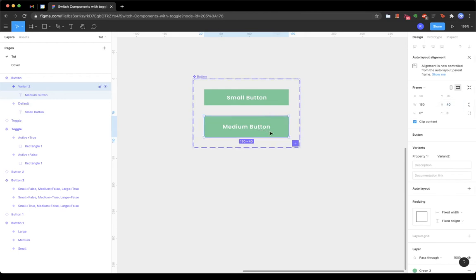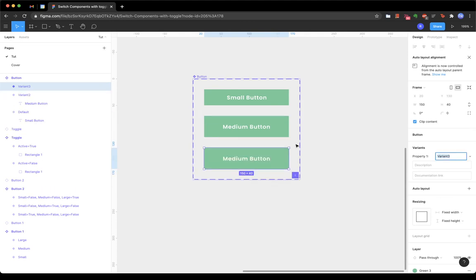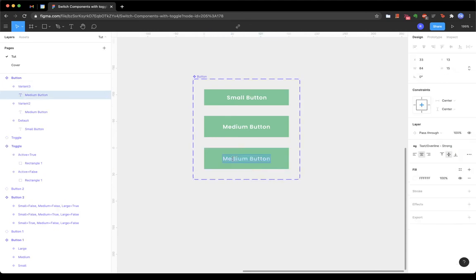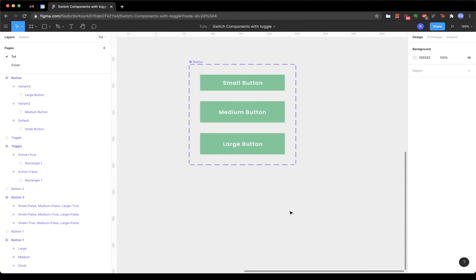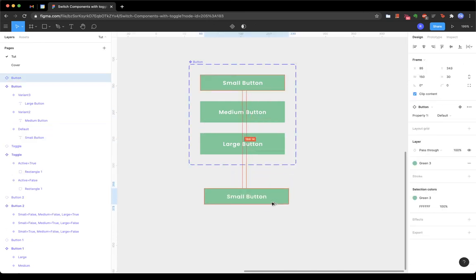And let's add one more variant. You can either press Ctrl D or Command D, or you can click this small plus icon here. This will add a variant. Let's call this a large button. Now in the same way, let's drag an instance out of this parent component. Option or Alt drag. As you can see here, we have a dropdown.